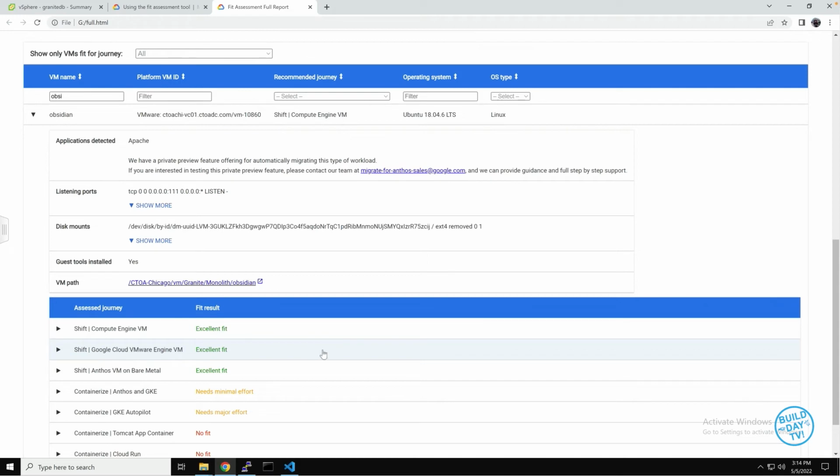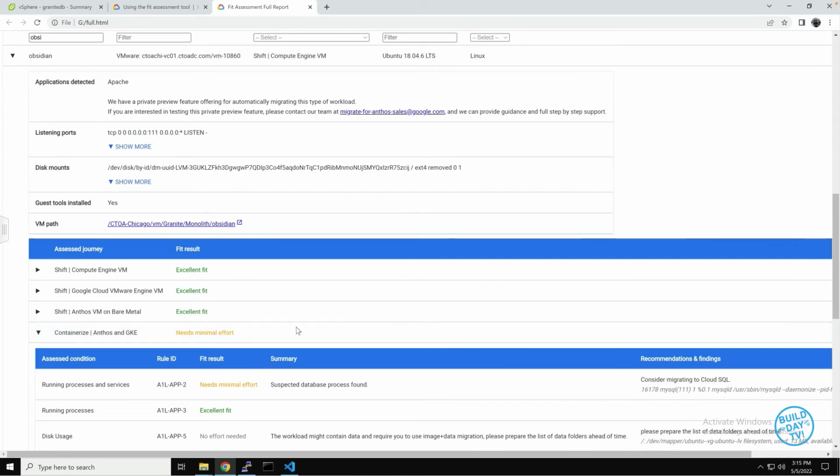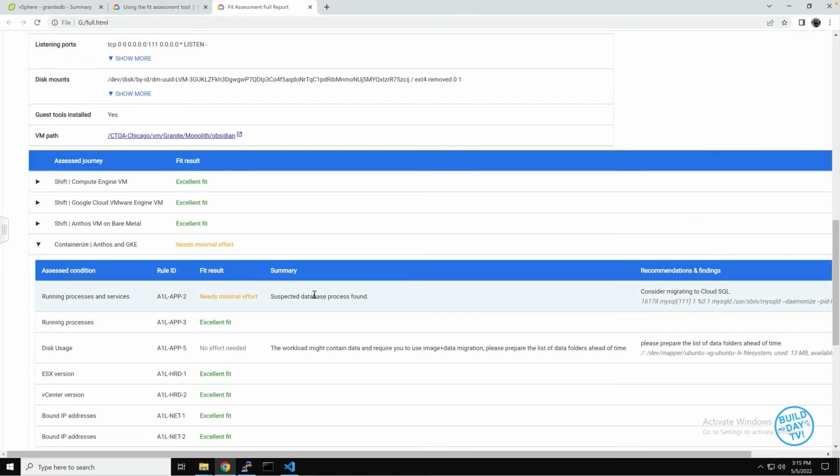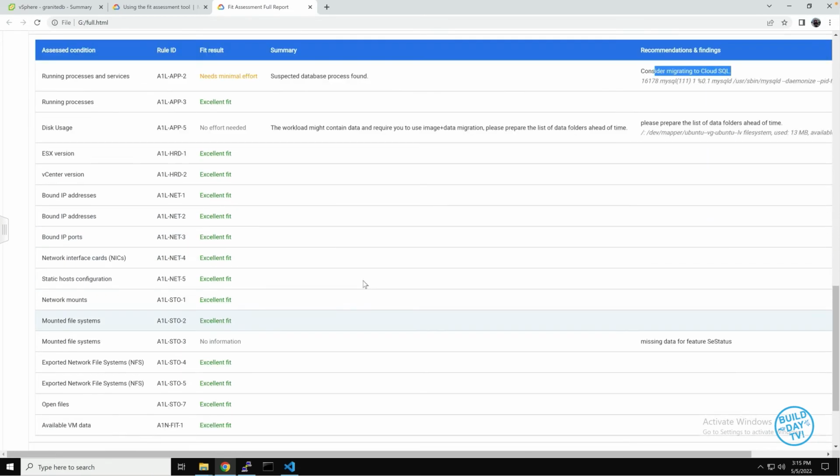But you can see that there's also some effort required to get to using either GKE or GKE Autopilot. And as we drill into that, we can see what it means. So minimal effort means, well, we've found a database. Yes, this particular machine has MySQL running in it. And so we've got this recommendation, migrate to Cloud SQL as the change that you'd need to make. But everything else seems to fit pretty well.